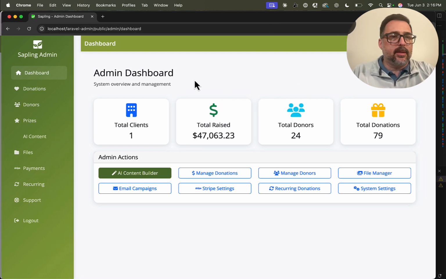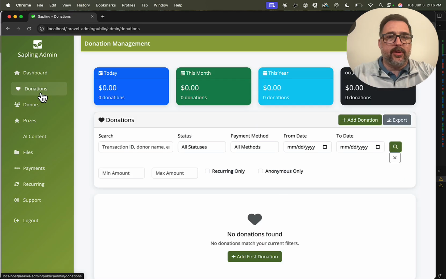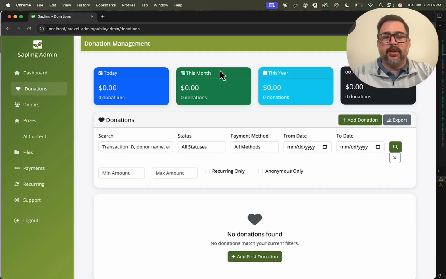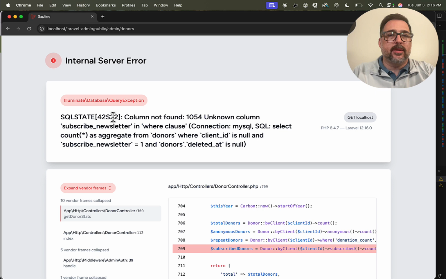So, all right, let's take a look. Let's see what happens here. Donations. That's weird, because this month, this year, all time, it says 0, but I think, yeah, okay, so now I'm getting this error.